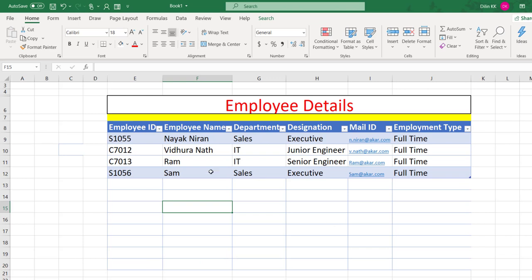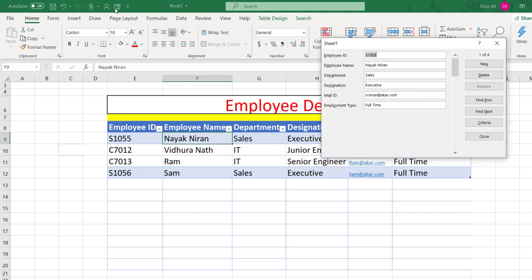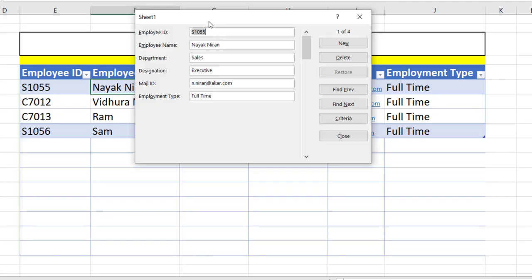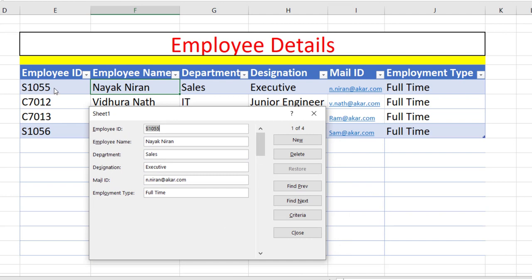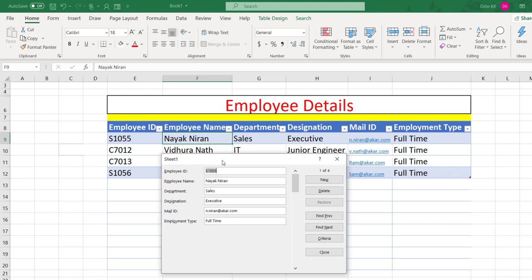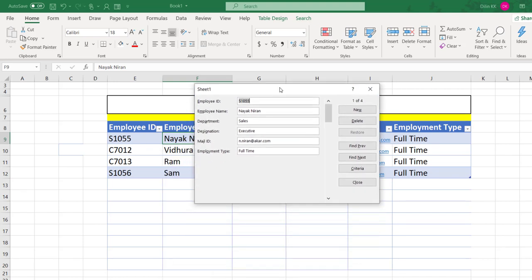Next we are using the form for entering data into this table. So select any cell in this table and click Form. Now you got a window. This window displays the fields for one record. This is the field for the first record. The first record is S1055 Nayak Niran. So these are the details for the first employee. And all the fields in this table are displayed in our form.